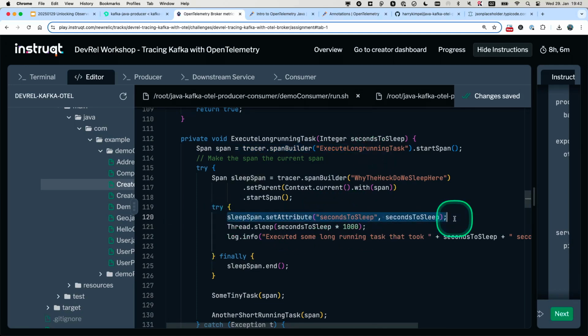This is just a use case that maybe works for me, but maybe you have other use cases. And then I can say, this is the name of my attribute, and this is the actual value.